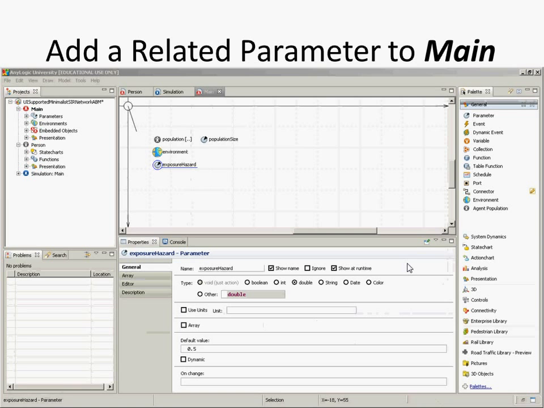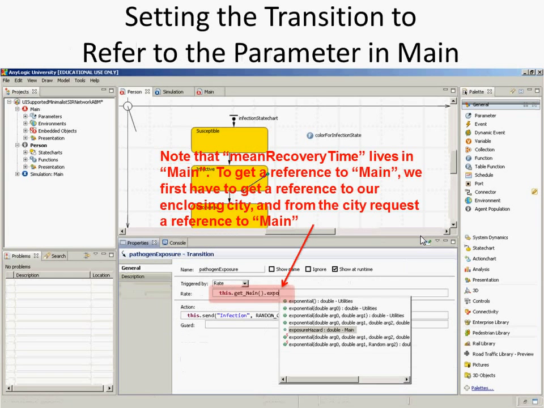Now, at a conceptual level, it's associated with a person. So there's some reason to question whether it should indeed live in main or in person. I'm not going to go into that now. It's true that you might quibble with this choice. But for now, it's going to live in main. So exposure hazard is going to be an assumption associated with the main class.